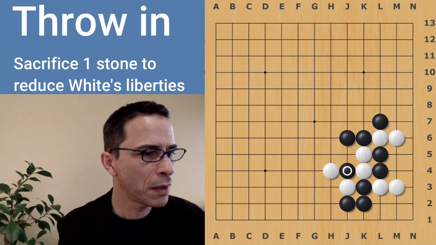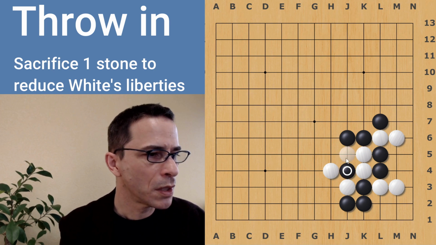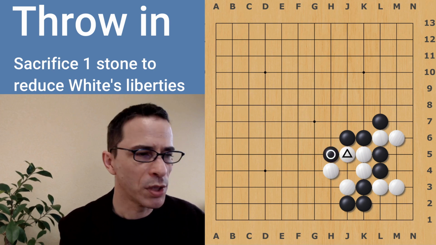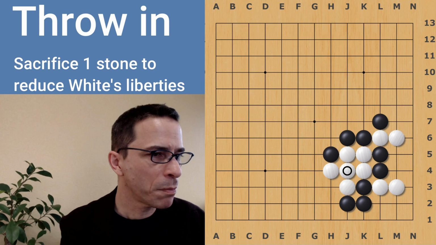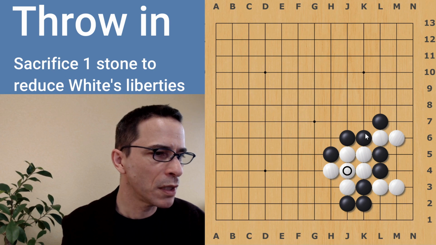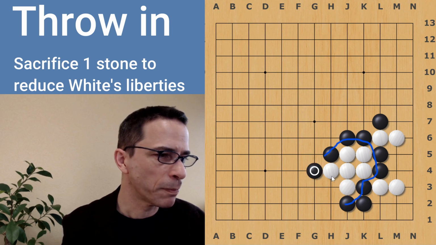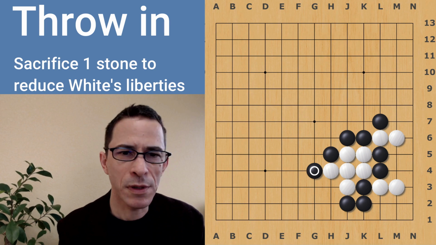Going back to the beginning, the vital move was black's throw-in here, which has taken away white's liberties. And this clump of white stones is filling its own liberties most of the time. Black is very efficiently filling white's liberties from outside with all of these stones. They're all participating in filling white's liberties when black plays here. So that was the first example of a squeeze.